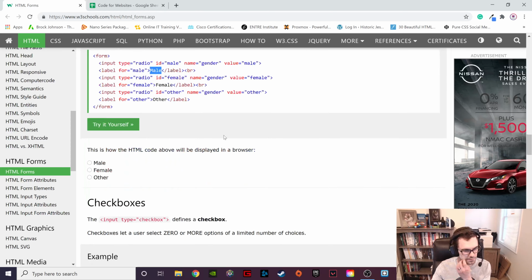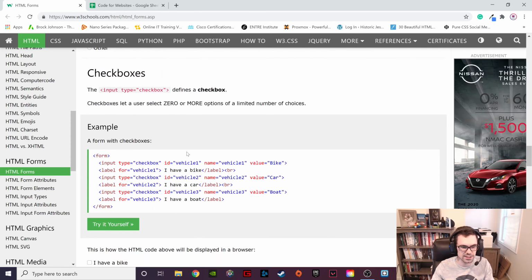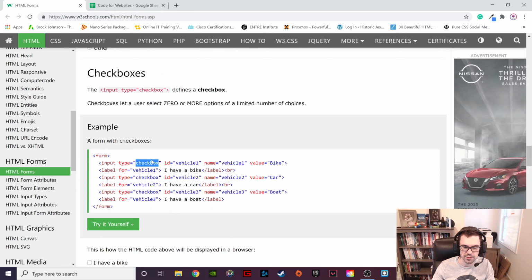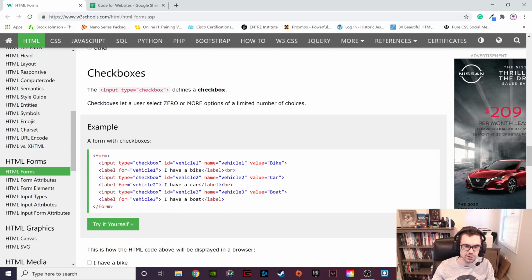So that's pretty important. And then checkboxes, you change the type to checkbox. Again, the ID would similarly connect with the for here, and also the name would be the same. The value would be whatever you want it to be. The label here is what is actually going to show up for the checkbox. So we have an input and a label.